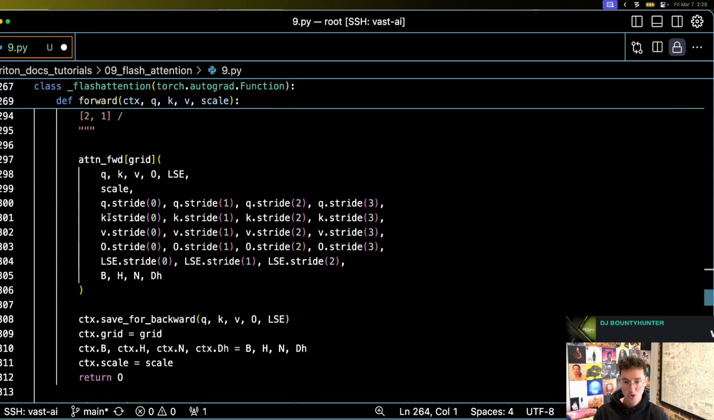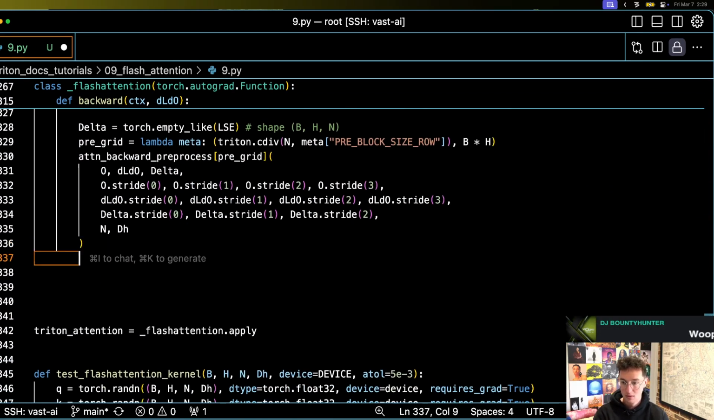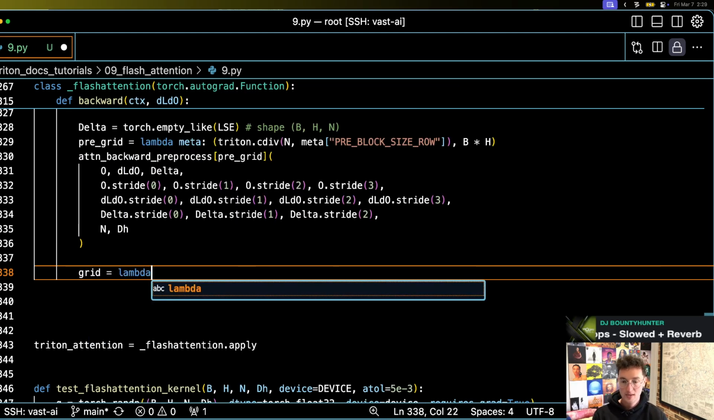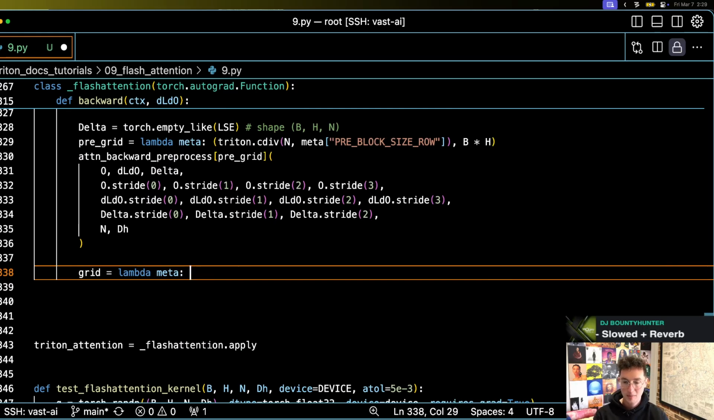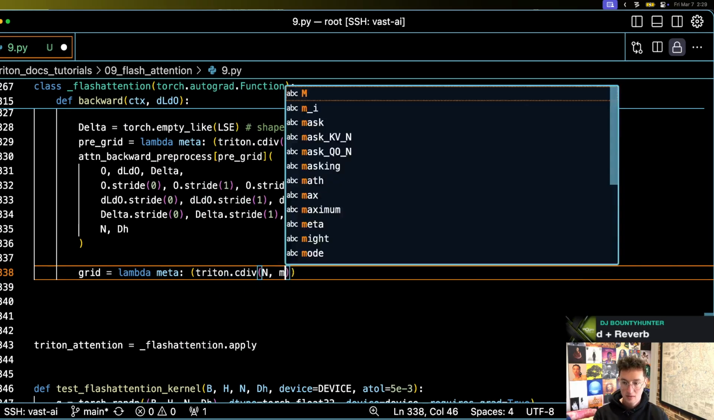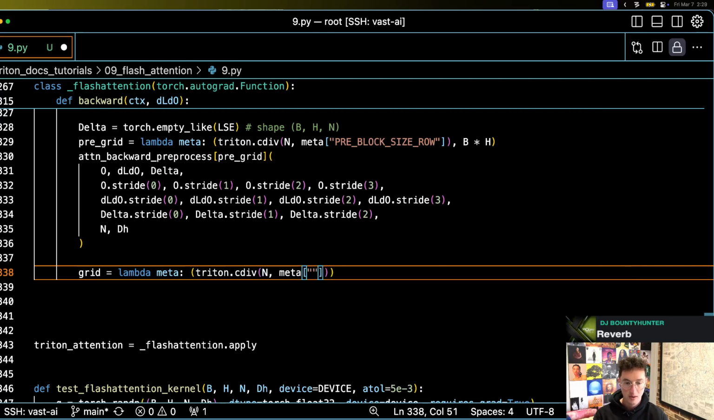And then let's go back to our backward pass wrapper, where we can define the launch grid for our primary kernel that does most computation as lambda meta triton.cdiv n meta. And again, we are parallelizing across that n dimension as always, block size macro. So new names here. We're going to have a macro and a micro block size. They're going to switch around as to which one is assigned to queries versus the keys, right?